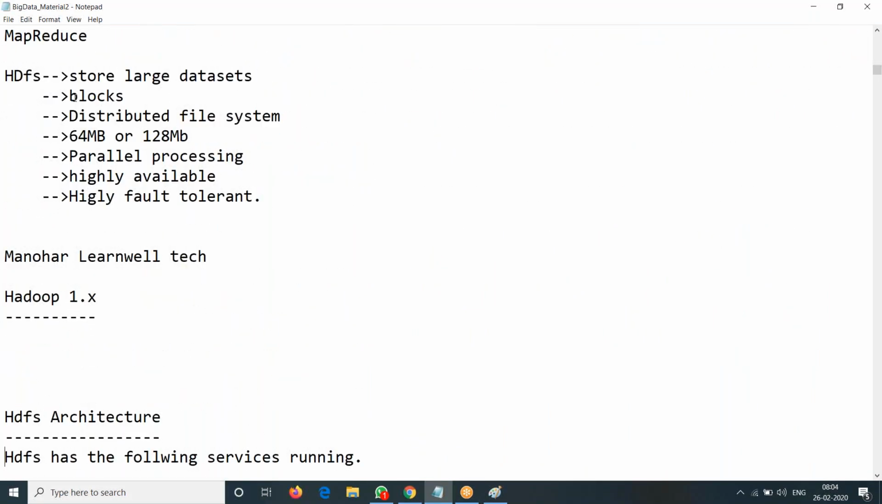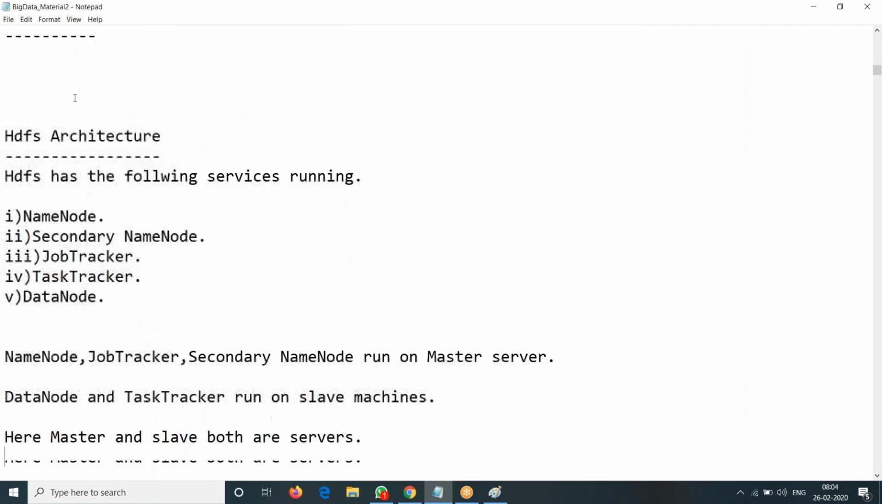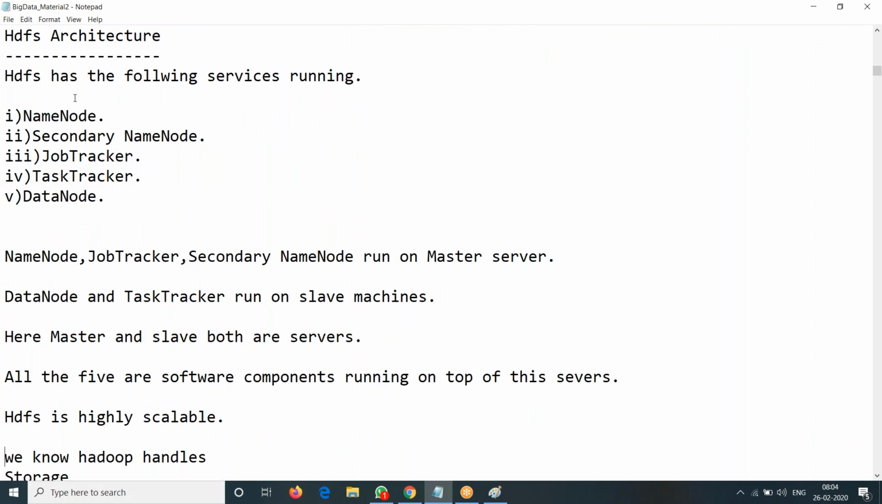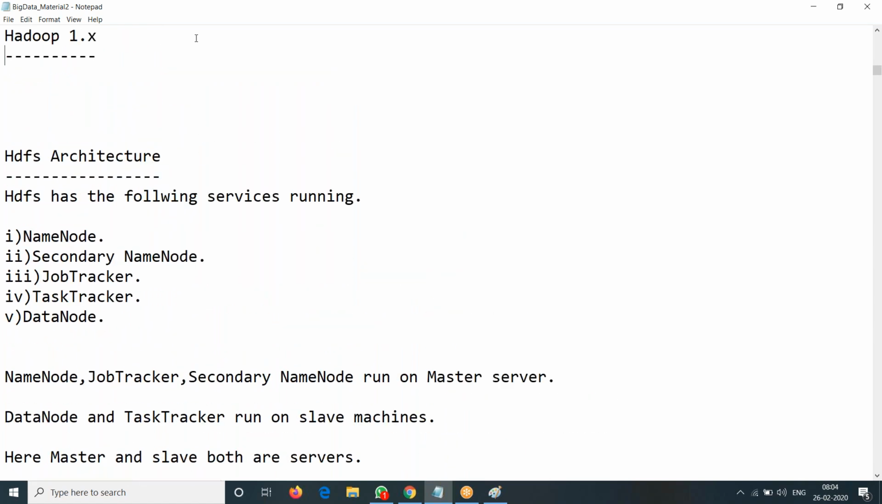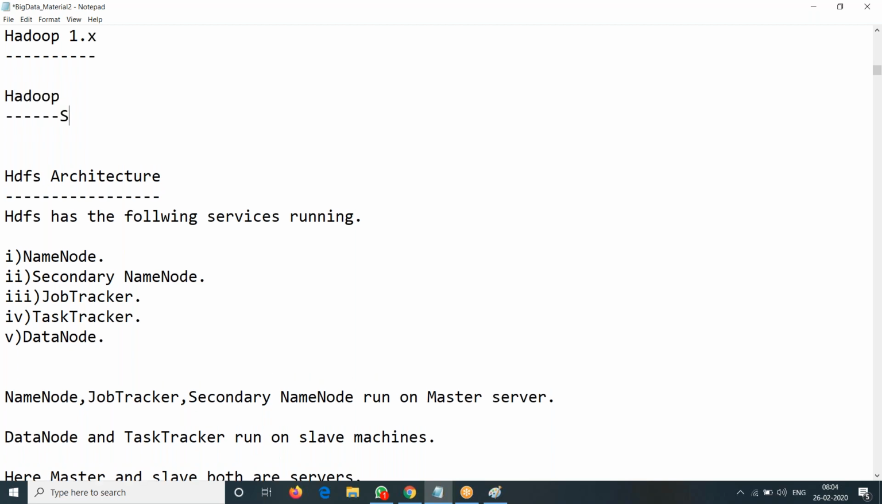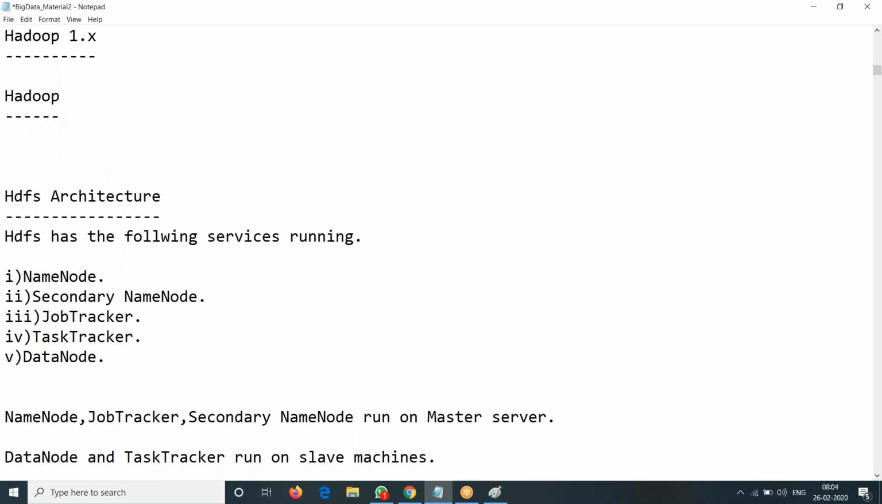This is what we were talking about in yesterday's session: HDFS architecture. It has the following services: name node, secondary name node, job tracker, task tracker, and data node. Generally, when you talk about any Hadoop architecture, it has two things. What is that? The storage. If it is storage, how does the storage happen?